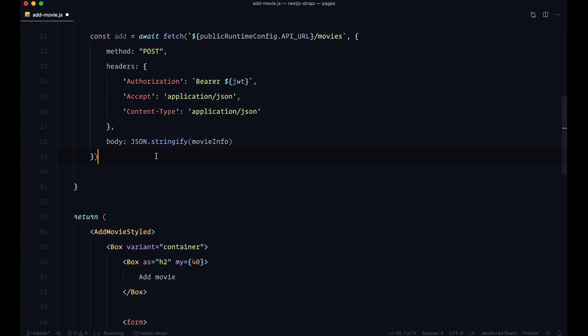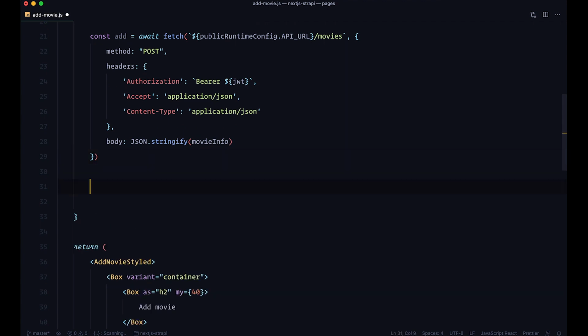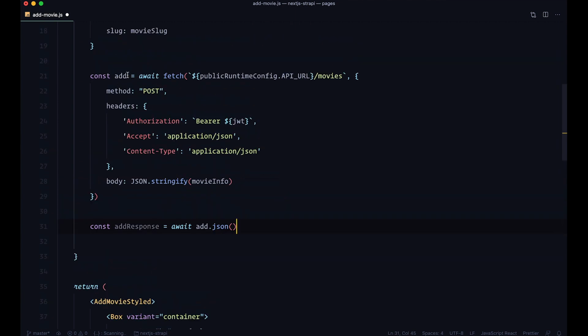And that's about it. Next, we want to wait for that response and console log it out just so that we can see what we are getting from our Strapi backend. So we do const, we're just going to call this variable addResponse, and we are awaiting add.json because we called this variable right here just add. Okay, and now we can console log out this addResponse. And I think that should actually be it. Let's just save this and test it out.